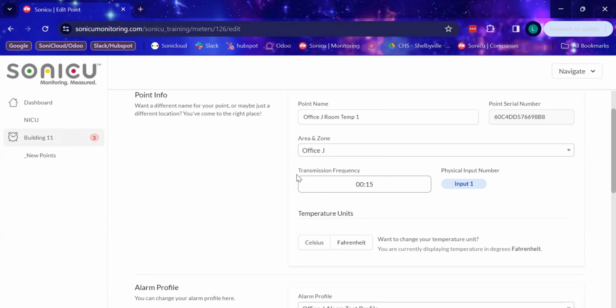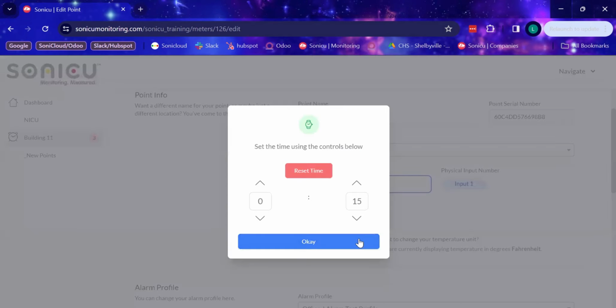Down here, this is for the transmission frequency, so by default, all of our meters check in every 15 minutes to the SoniCloud site. So if you needed to adjust that transmission frequency, you could reach out to Sonicu, we could adjust it for you, and then we would come in and update this number for you.